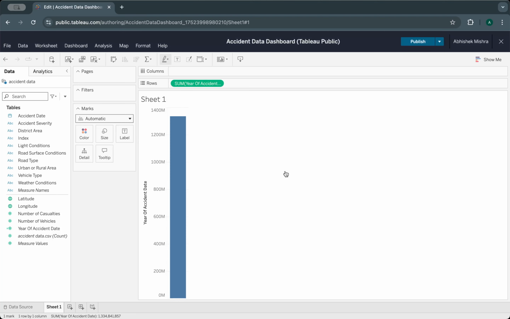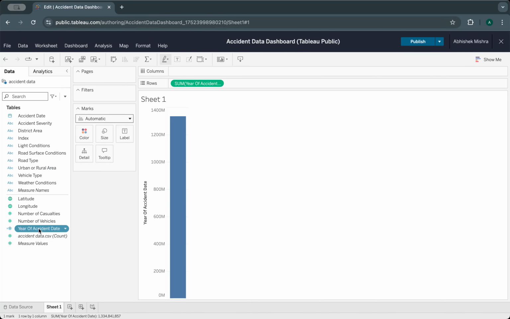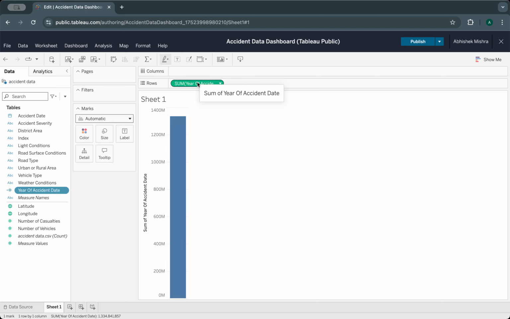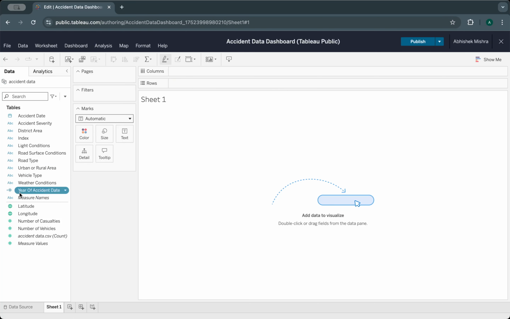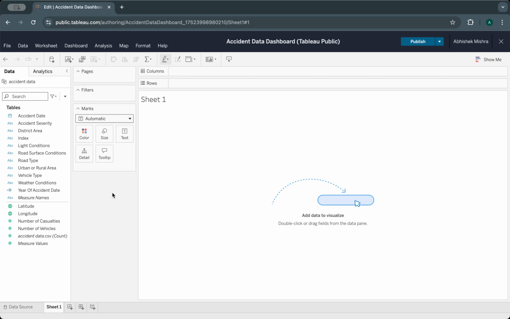Okay, so guys, first of all I need to convert this column into discrete, and then I will convert this column into dimension. Convert to discrete, and then convert to dimension. Perfect. Now if I use this number of year, I'm getting 2019, 2020, 21, 22, right? So I'm getting the years. Perfect. Okay, now I'm going to create a parameter, and that parameter will be current date, right?